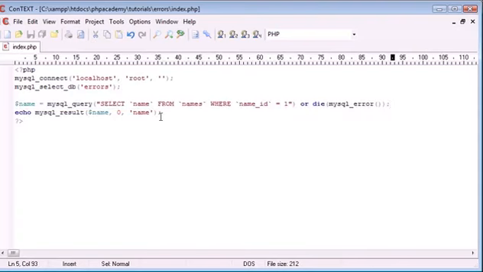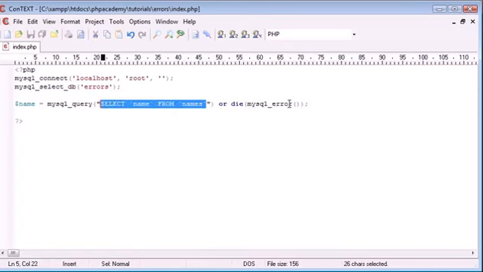Now we're also going to take a look at using this in a loop. So for example, let's just go ahead and get rid of this echo down here, in fact we'll keep that. If we wanted to loop through all of the results, we've selected name from names where ID equals 1, so we can go ahead and get rid of this. This query as follows will actually select all of the names.